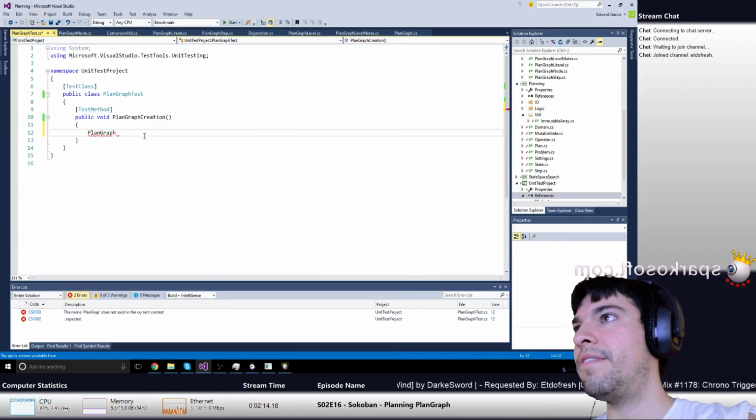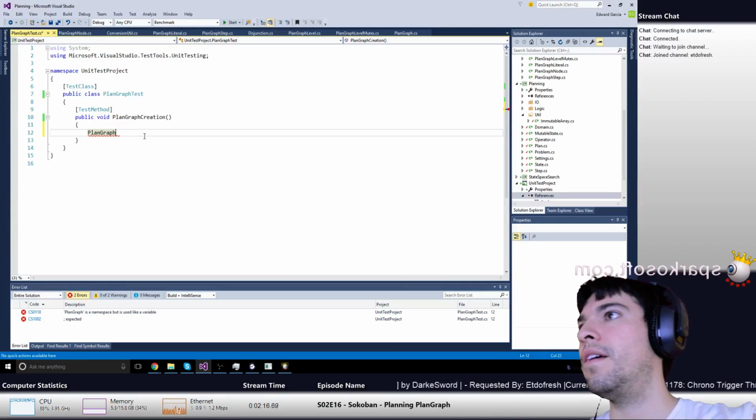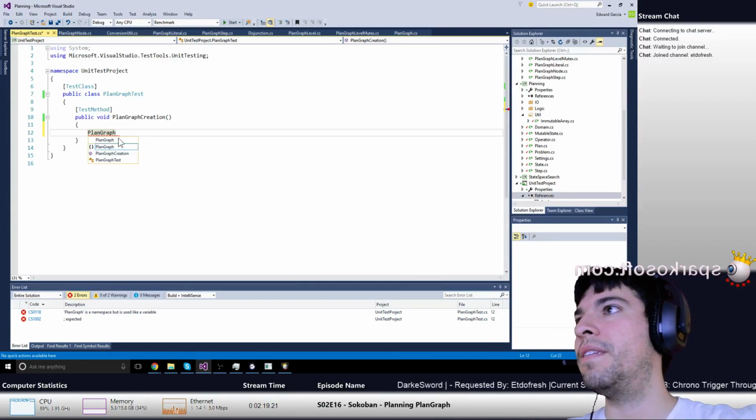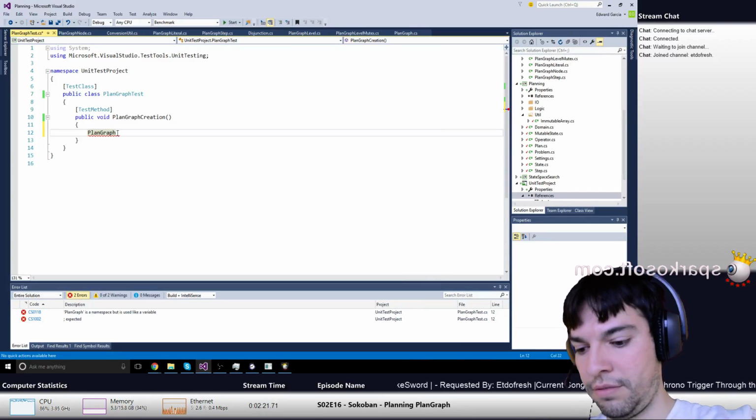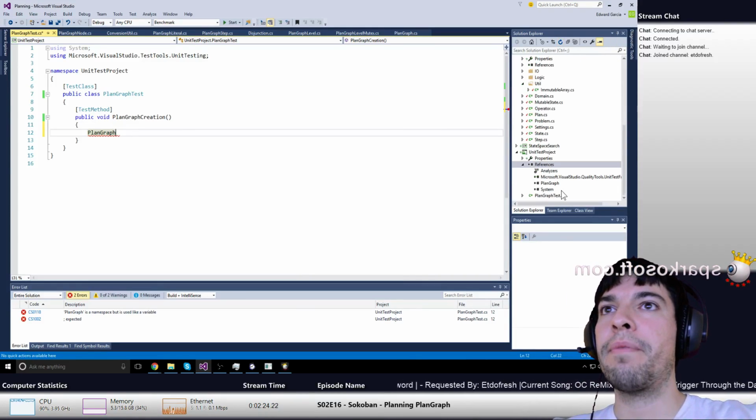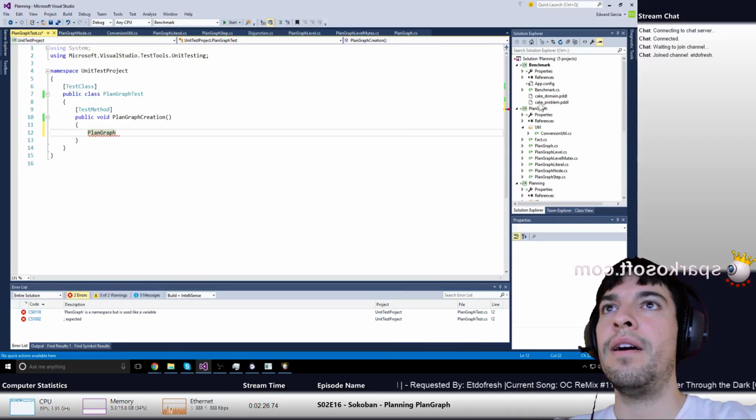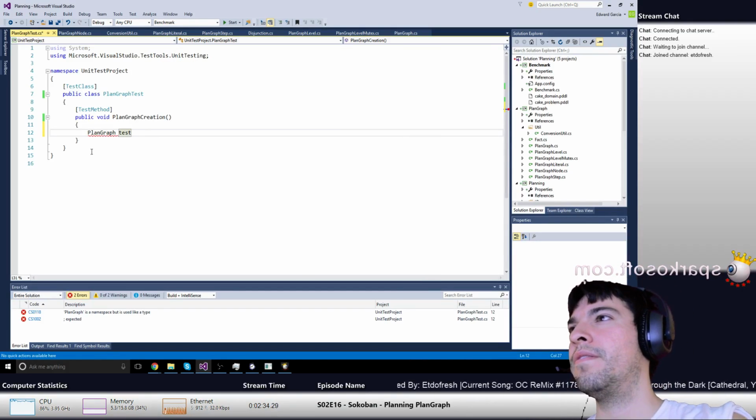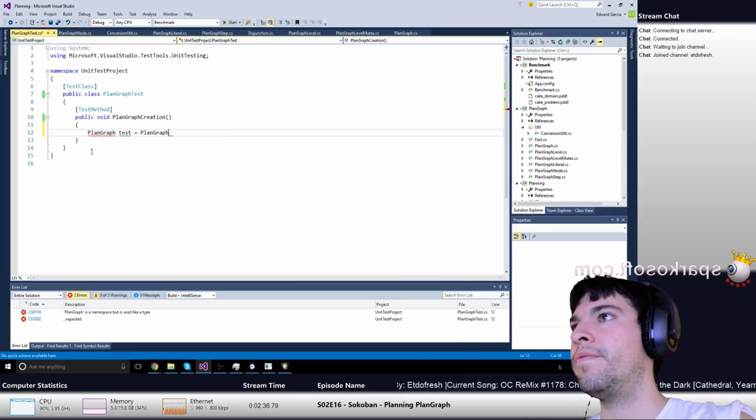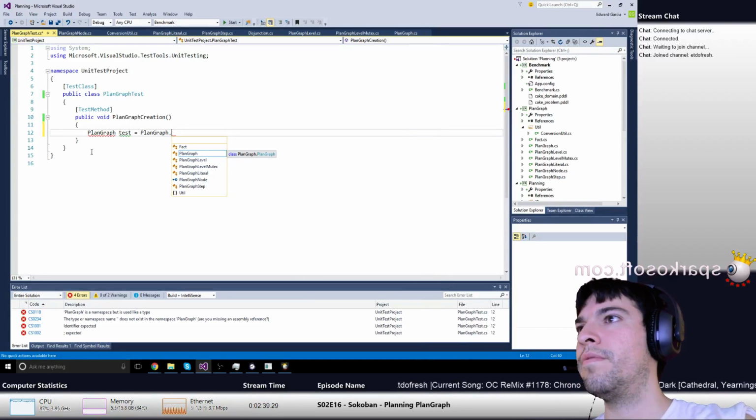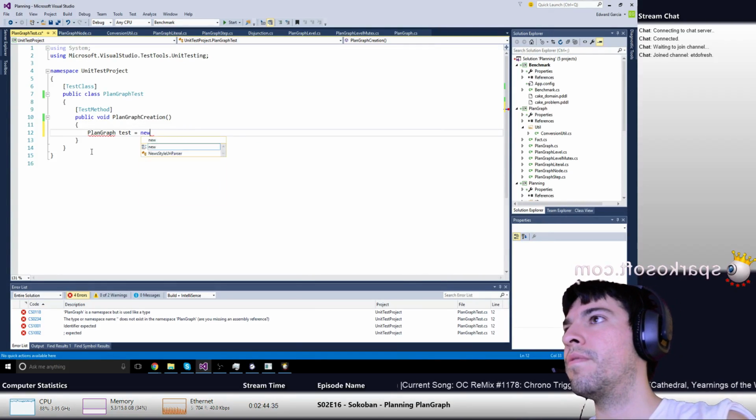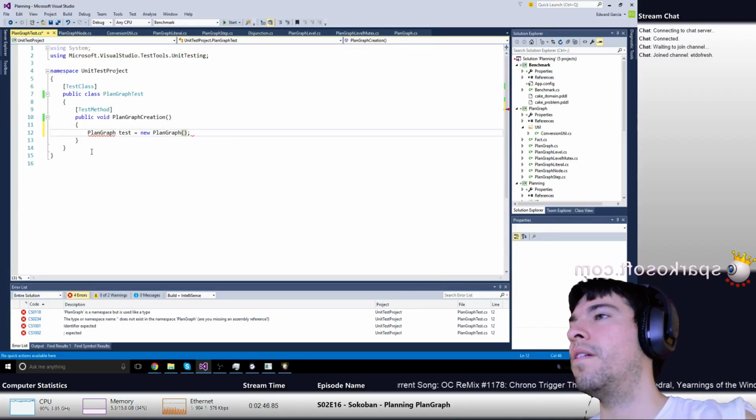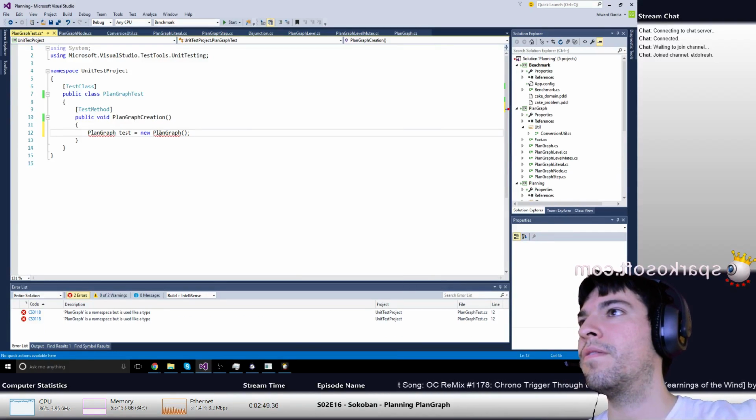Oops, PlanGraph dot period. That should pick up something, yeah. PlanGraph is part of the system. Under PlanGraph, we have a PlanGraph.cs. Where did I go wrong? Tell me.